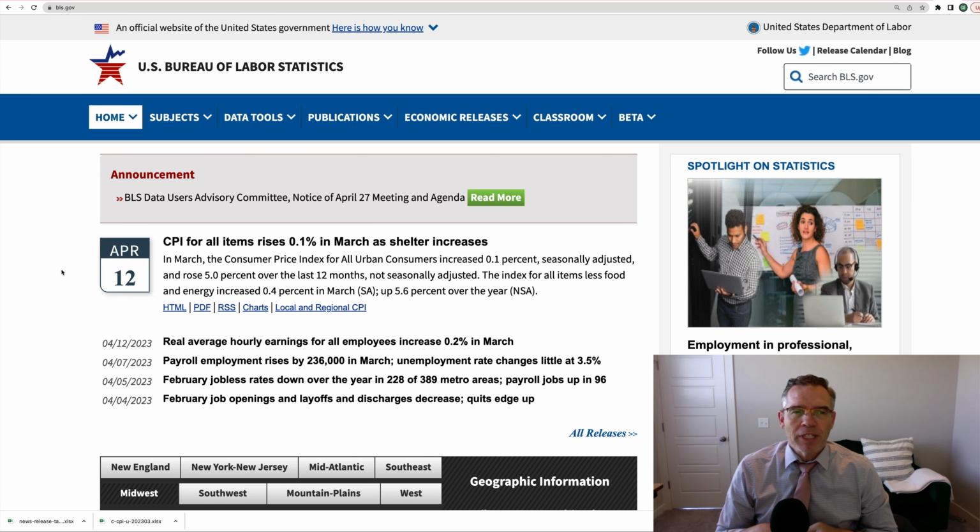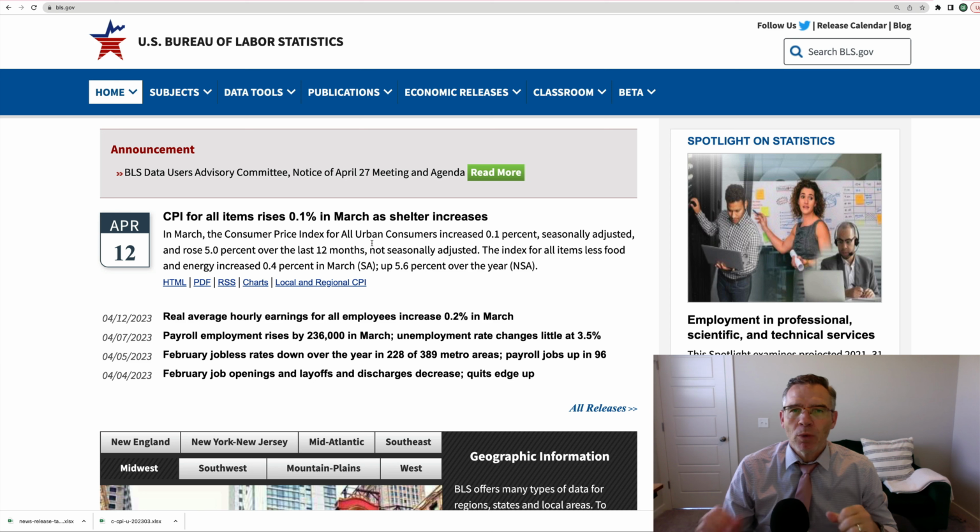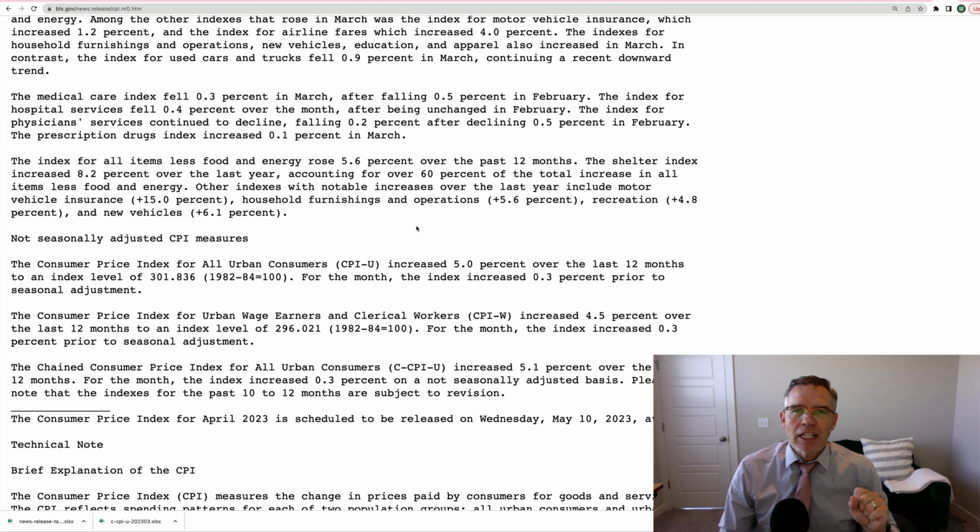Let's get to the announcement. April 12th, CPI for all items rises 0.1% in March. That's not the number that we care about, though. What we care about is the non-seasonally adjusted number, not the seasonally adjusted number. So let's figure out what that was. To get to that, you've got to actually drill down into the announcement a little bit. I've done that for you here.